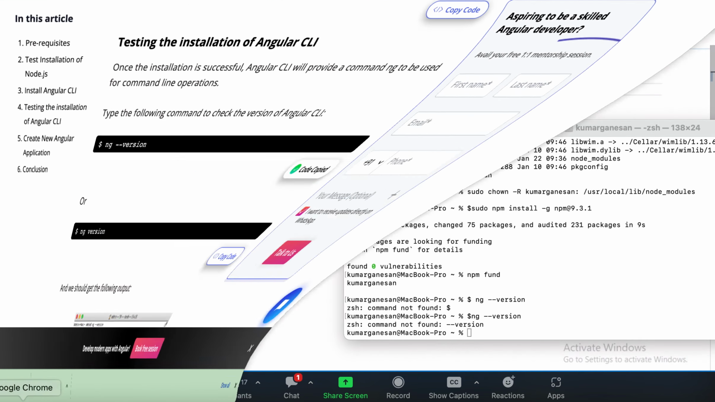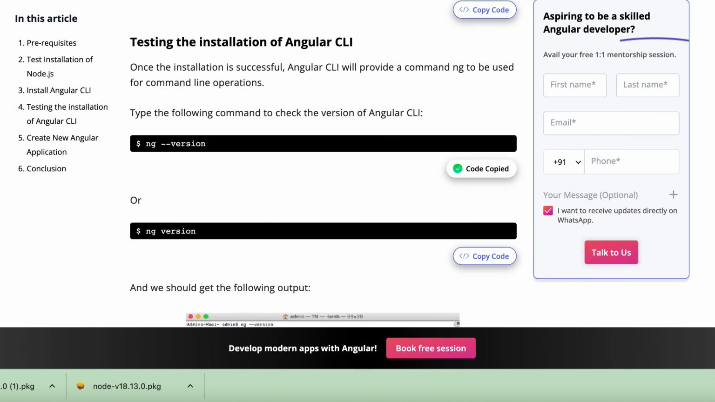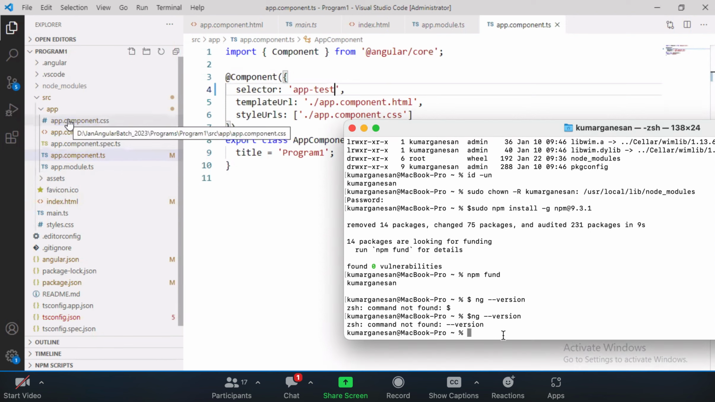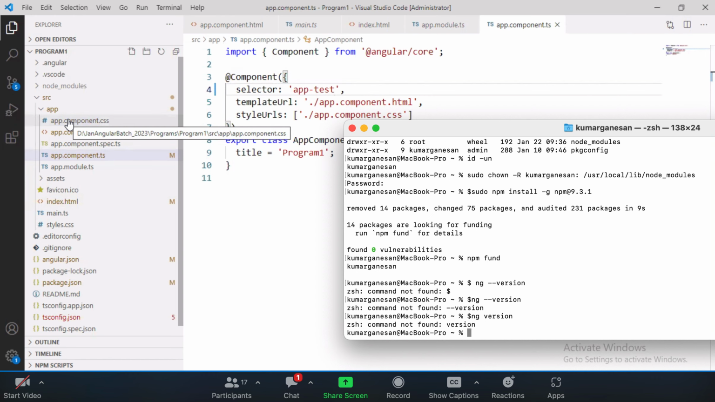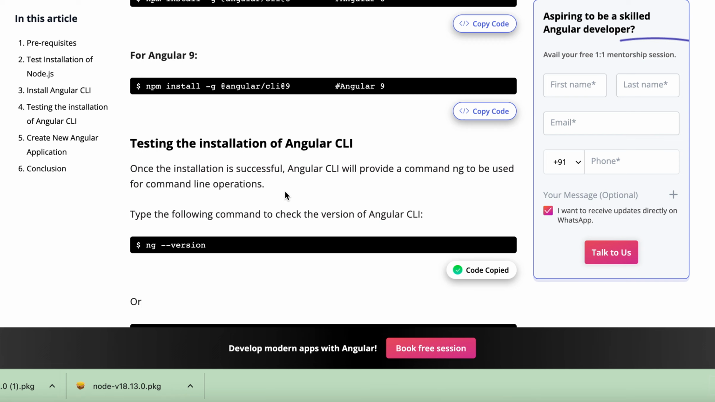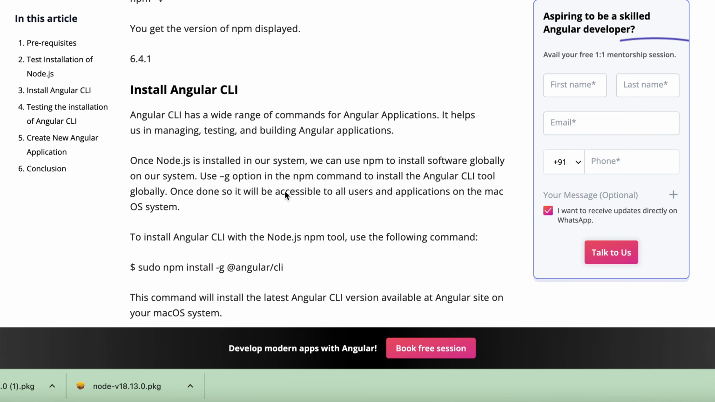Sir, actually, on the left side, under the app, we have seen the .css, HTML, .ts. These are the files we have seen now. So what is the interrelation if you are writing any program? That means if I click the app component .spec.ts, what is the meaning of that? I may have seen the title is called program one. Like that, is there any relation?